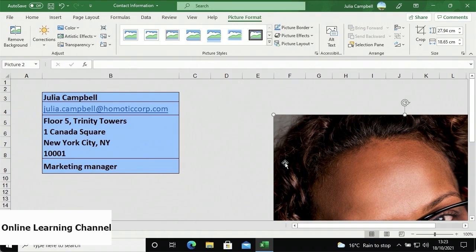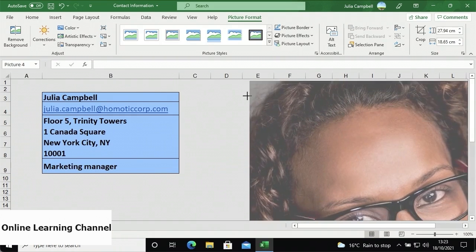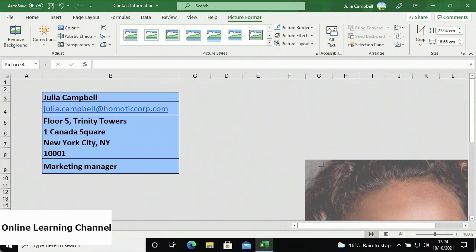I can now adjust the size of the image to better fit my worksheet. One way to do this is to hover the mouse over one of the handles on the outer perimeter of the image. When your cursor changes to a double-headed arrow, you can drag your mouse outwards to increase the image's size, or drag it inwards to reduce it.